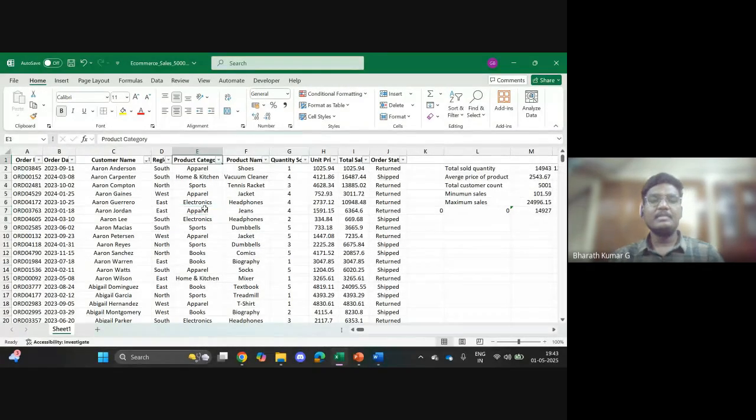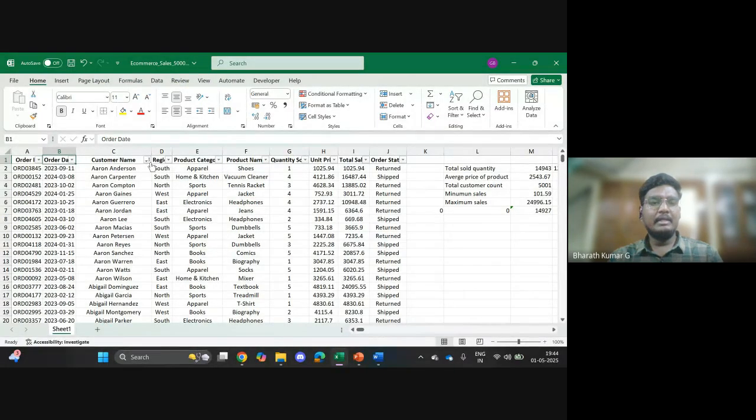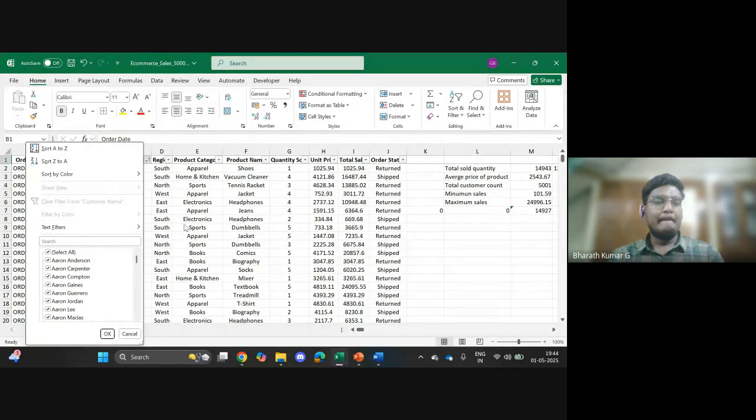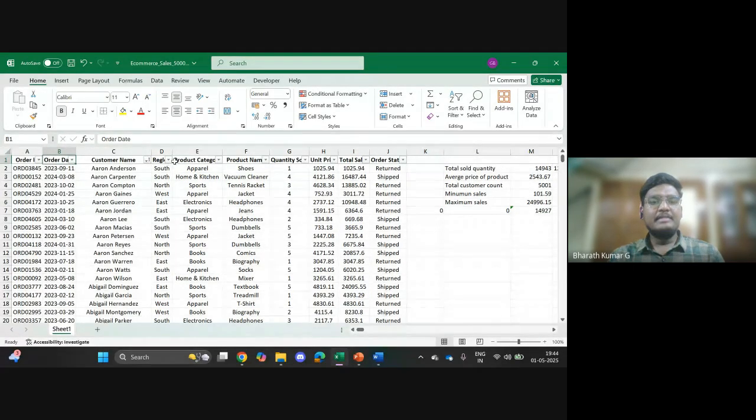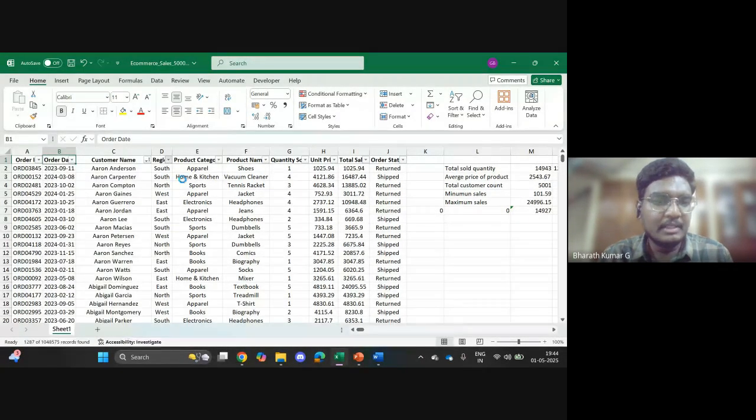So like this, we need to sort the data A to Z in multiple ways. A multi-level sort means multiple levels. I have sorted this, and I'm selecting only the south region here, or north. I'm selecting only north. This is one filtering level, like level one filter.